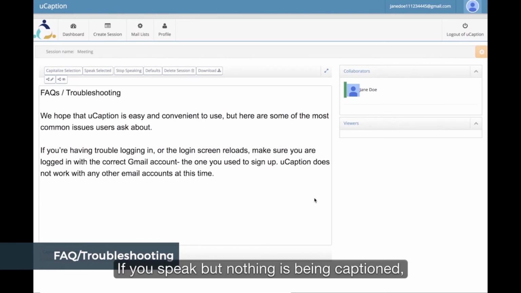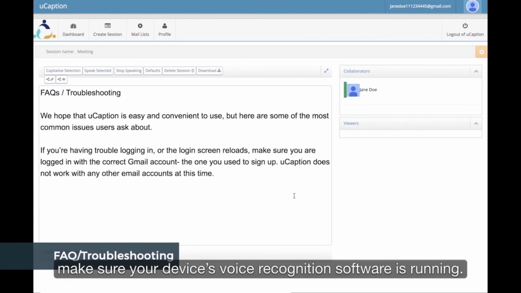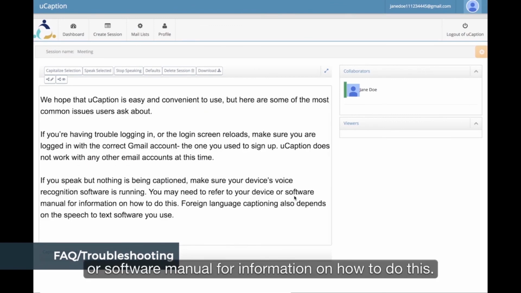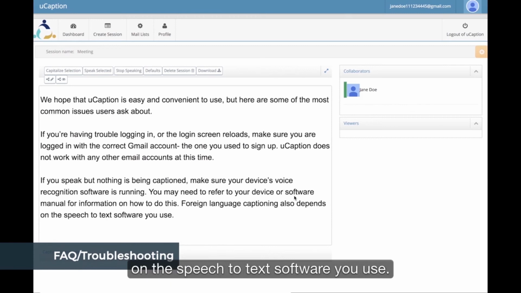If you speak but nothing is being captioned, make sure your device's voice recognition software is running. You may need to refer to your device or software manual for information on how to do this. Foreign language captioning also depends on the speech-to-text software you use.